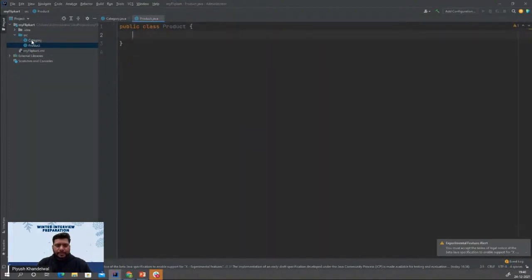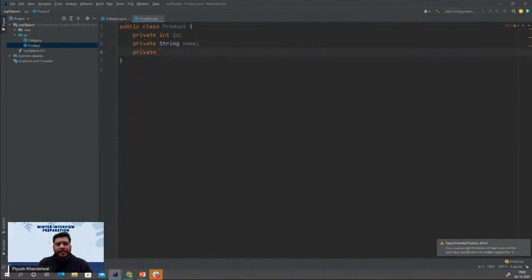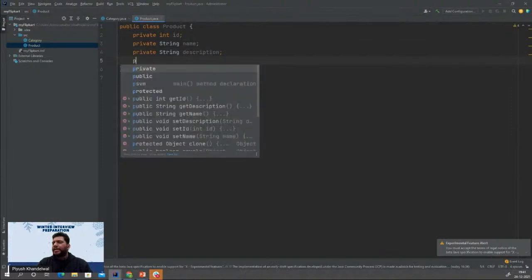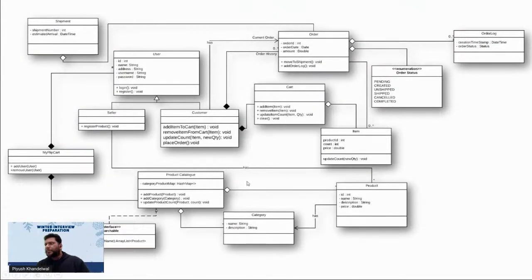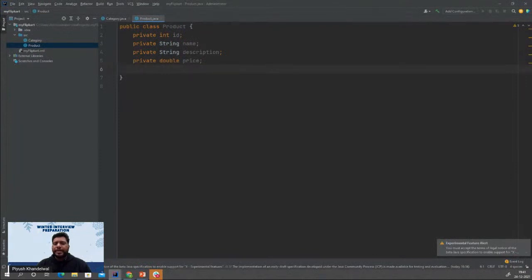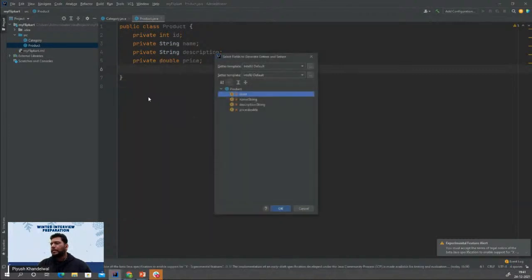Okay, and Product has the values like, let me check. Product has some ID, and Product has string name, and it has the description, which is again a string. Okay, and then it has price, which is double. Okay, and this was it, right? This was it. It has price. Now we create getter setters for this, and we also need to create a constructor, but we'll see how to create constructors. उसको बाद में देखते हैं. पहले इसके लिए हम getter setters create कर देते हैं. Let's create getter setters.